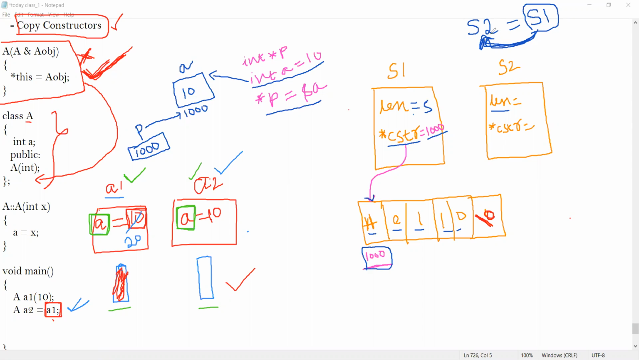Since I'm trying to do S2 equal to S1, in other words, I'm trying to copy the contents of S1 to S2, the value 5 which is present in S1, I'm trying to copy to len, which is present in S2. And therefore, the value of len is 5 in S2. And similarly, I'm trying to copy the address of CSTR, which is present in S1, to CSTR, which is present in S2. And what's the value of this? The value of this is 1000.